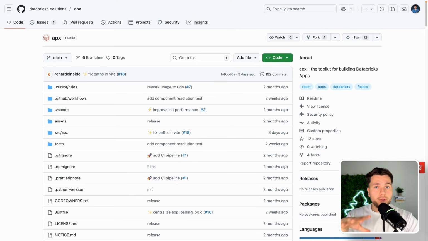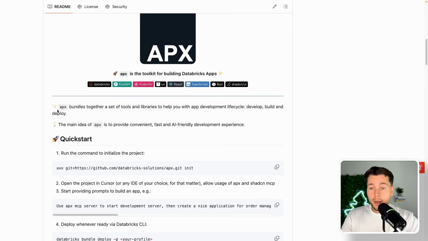Alright, our journey for a proper Databricks app does not start in Databricks or in Cursor. Actually, I start all of my new Databricks app projects by cloning this Databricks solution repository called APX. APX is basically a toolkit which was implemented by one of my colleagues, so shoutouts to Ivan Trusov for creating this. And as it's indicating here, it bundles together a set of tools and libraries to already have a proper framework for a good working Databricks app.